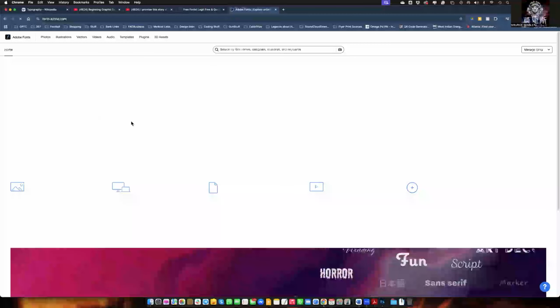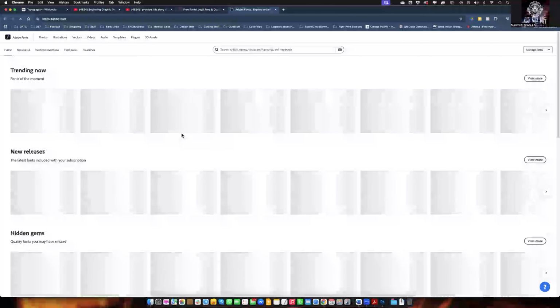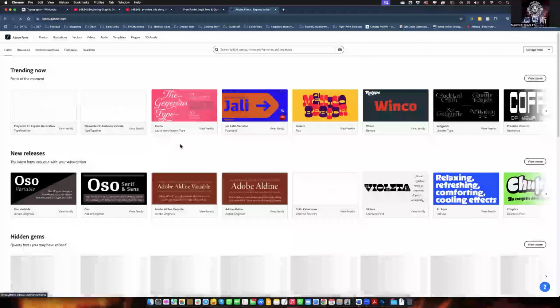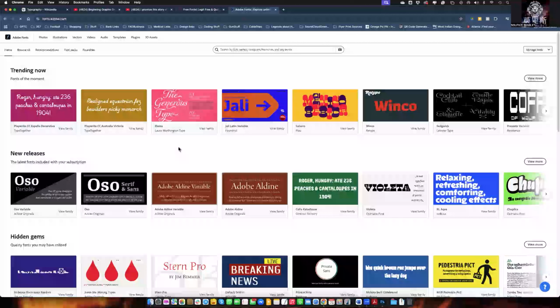Just trying to get back to the front page. Oh, this is now the front page. Cool. They change things all the time. So this is Adobe's repository of all their fonts.